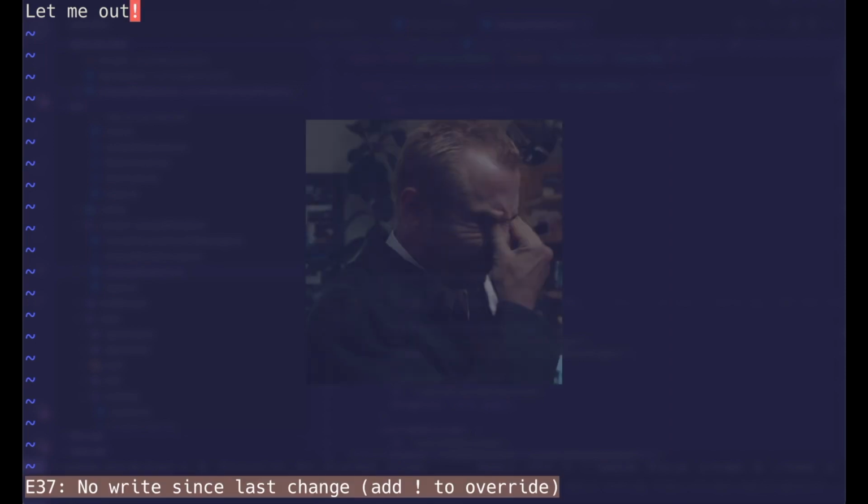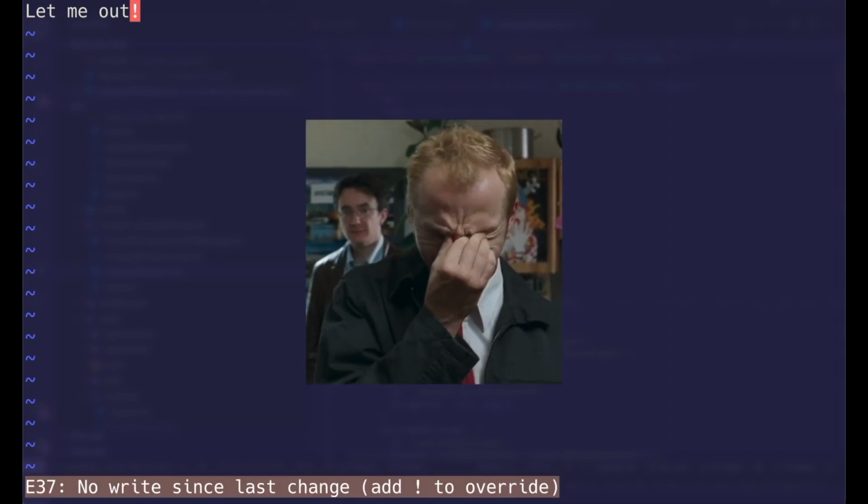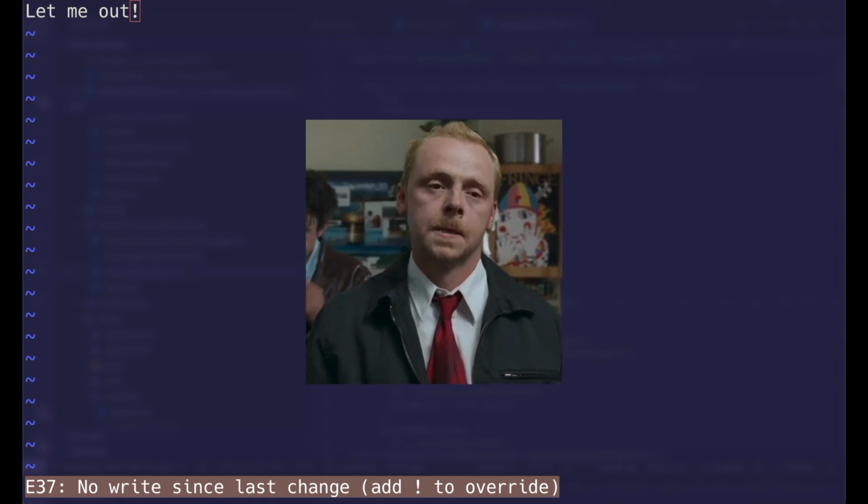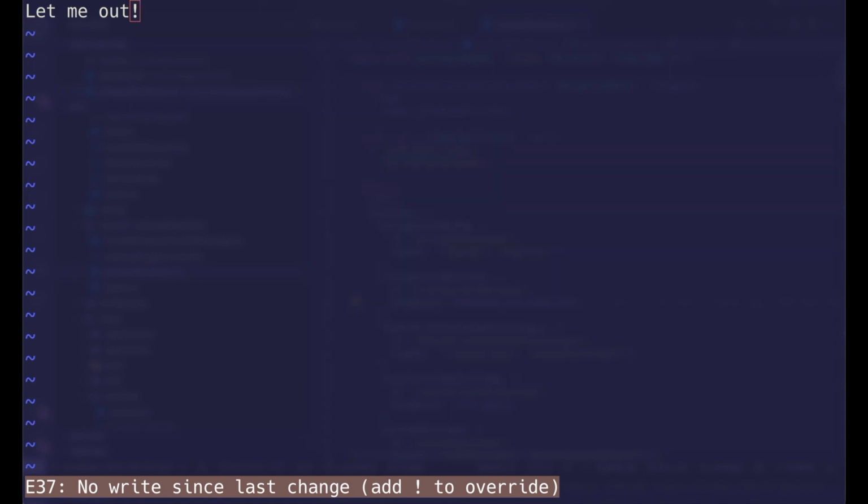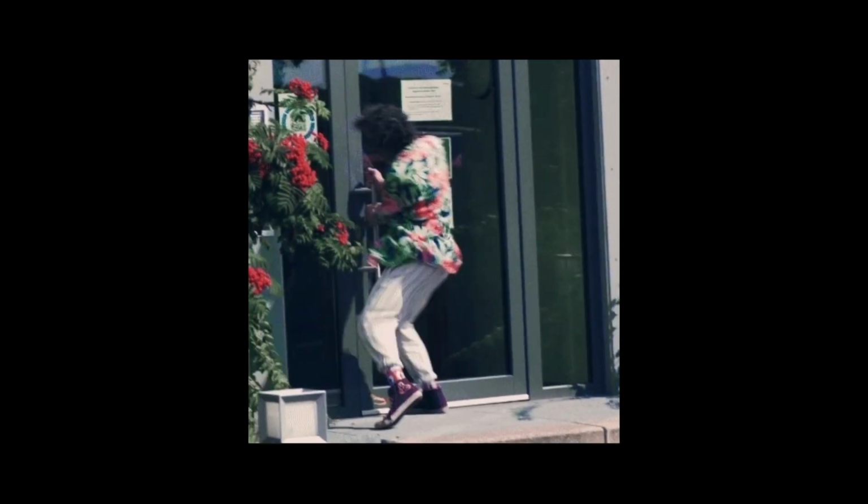But Vim doesn't let us go so easily, showing this helpful error message, since we have modified the file. Now we need to make a choice. Do we want to write our changes, or do we want to force quit, ignoring them? To write our changes, we need to switch to command mode with colon, followed by W, followed by Q. If we want to ignore changes and force quit, we can type colon, Q, followed by an exclamation mark. And that's what we do, since we are angry with Vim for not letting us out.